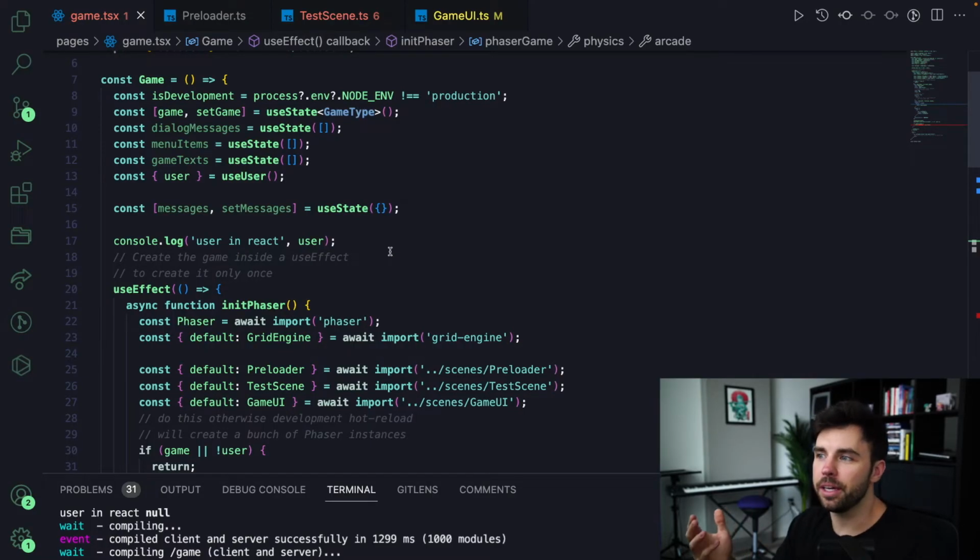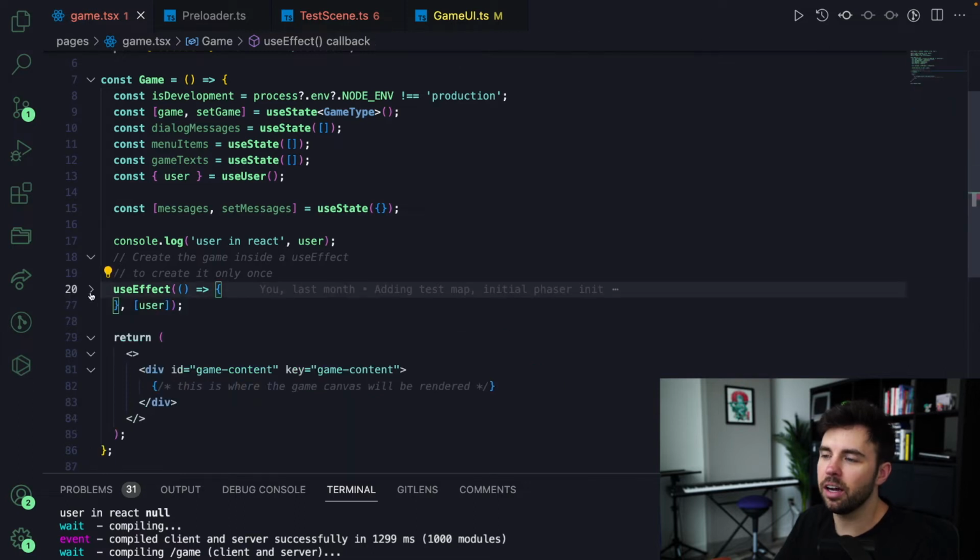Okay, so here in my game page, I'm using the use user hook straight from the Supabase library to get my user object on line 13. Then I've passed that user object as a dependency to my use effect that was loading my Phaser.js script, which will then attach to the DOM element here on line 81 with an ID of game content. Previously, this use effect had an empty dependency array, which means it's only gonna run once when the page loads. Now that I'm adding a single dependency here, this use effect is gonna fire multiple times.